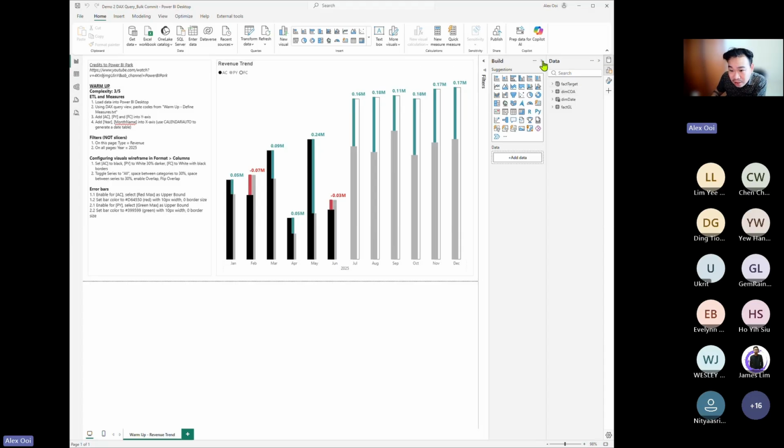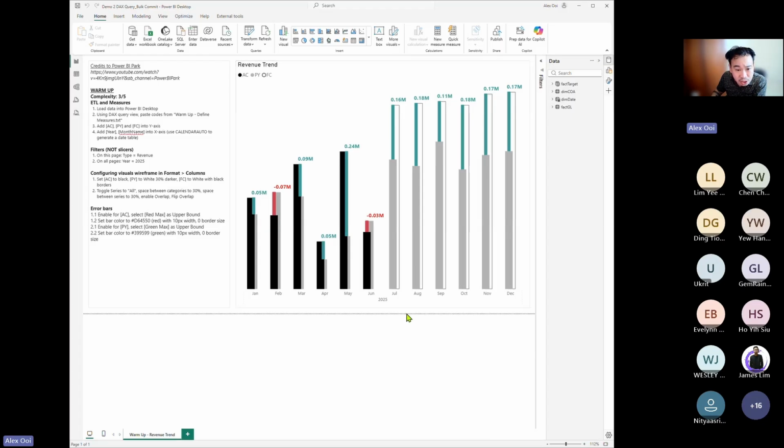All right, and this is basically a warm-up in my GRC 105. I rate this complexity 3 out of 5, not that difficult. Okay, load data into Power BI desktop. Duh, we are already done with that. And then the second one in my class, I would normally say, okay, you open up this DAX query view, and then you take this notebook, open this, copy and paste it in, and your job is done.